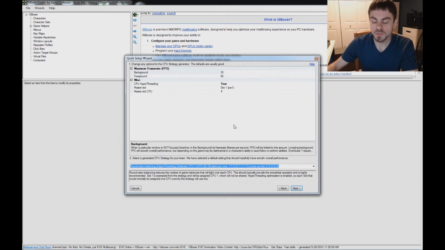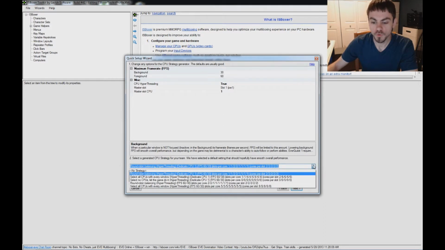The next page is the CPU strategy. This will help you pick load balancing for your game instances. I'm going to use select all CPUs with every window. You can see it has 5 game instances on each of the cores and 8 cores per game instance.